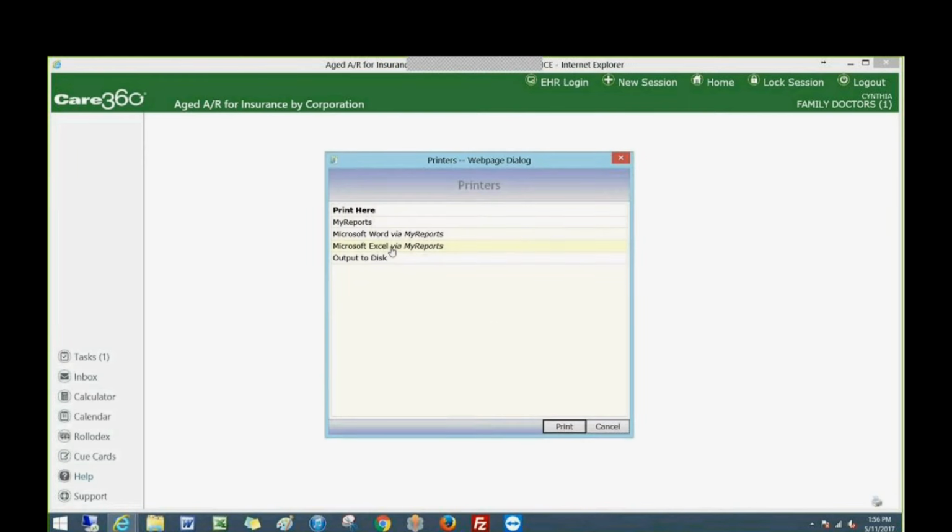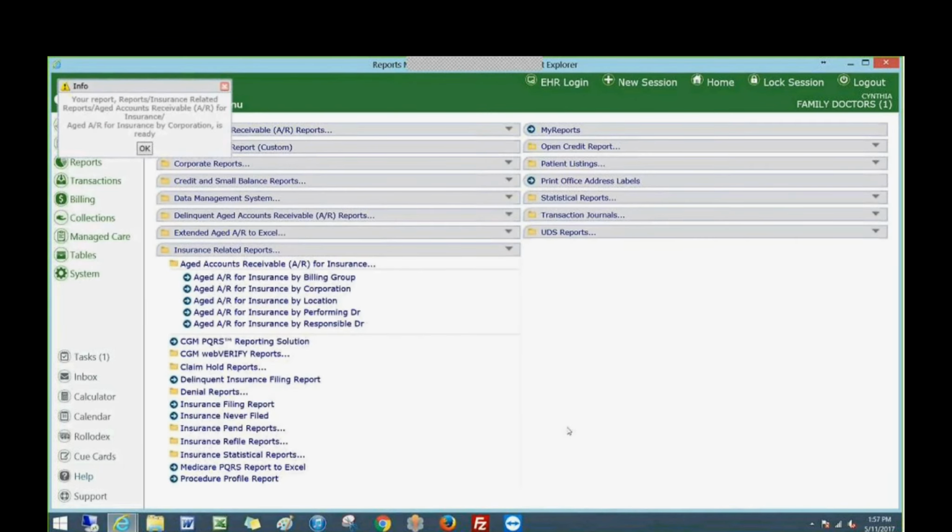I have the option to export it to Excel. I can throw the information out to Word. I can print it to my screen. Or we give each user a My Reports inbox. So this is their own report inbox where they can put reports in there, and they will sit there until the user is ready to review them. So I select My Reports and click Print. It takes me back to the menu.